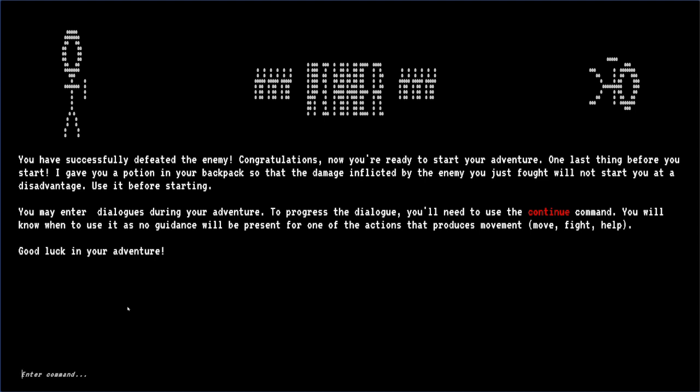You may enter dialogues during your adventure. You will need to use the continue command. So no dialogue will be present for one of the actions that produces movement.